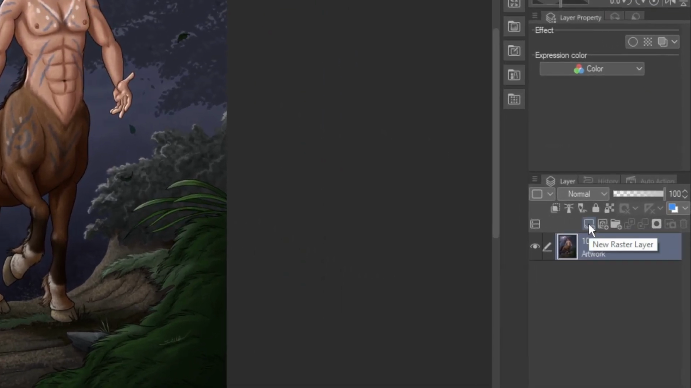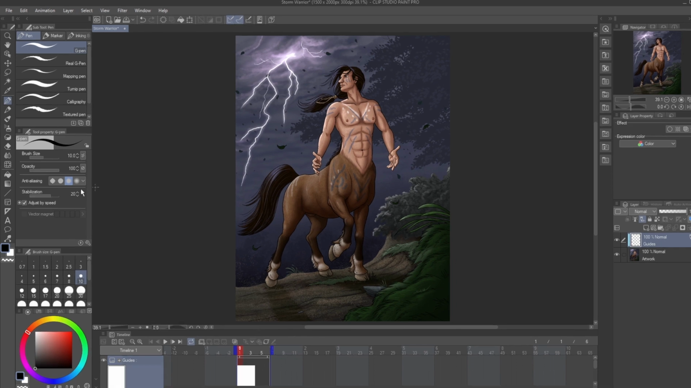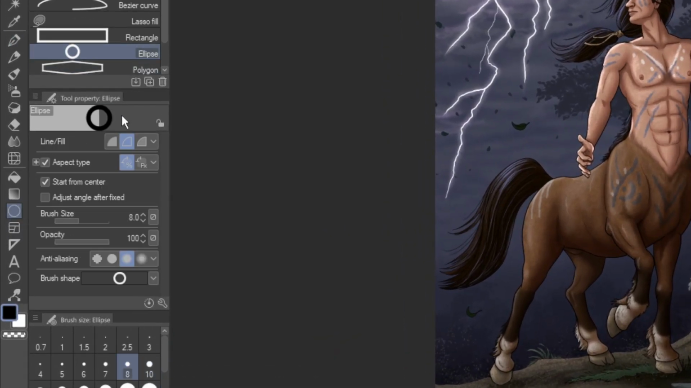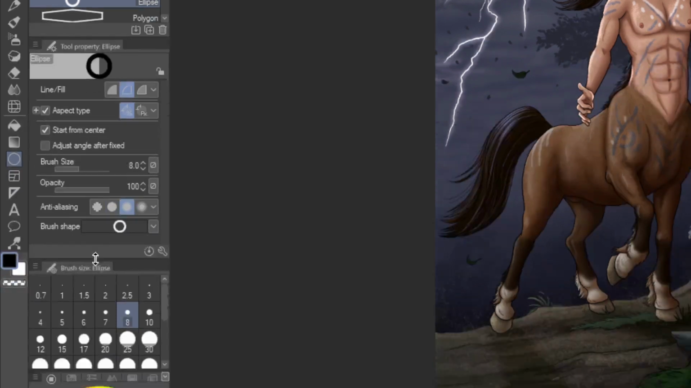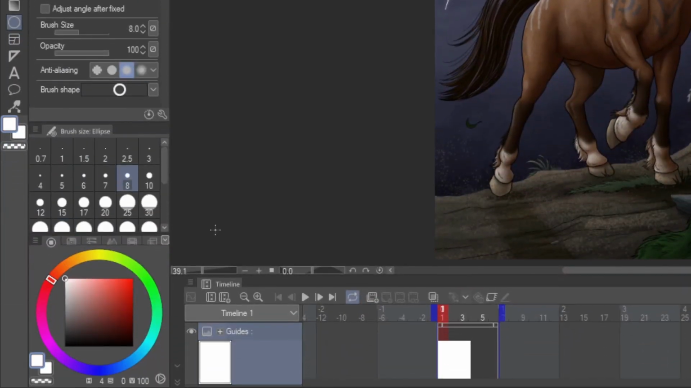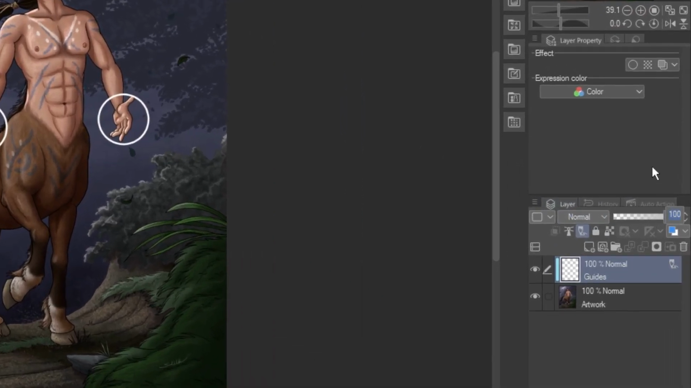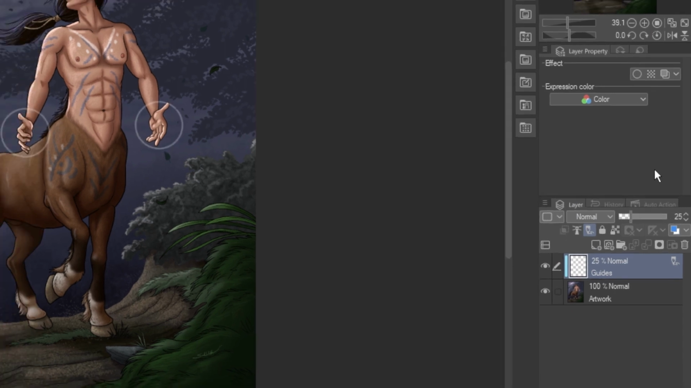First, I'll create a layer above my artwork where I'll draw some guides. Setting it to a draft layer means it'll never get exported with the animation, even if I forget to hide it later. Under the Figure tool, I'll choose the Ellipse subtool with these settings and change the color to white. I'll use it to draw a circle around each hand. I'll also drop the layer opacity to 25% so it doesn't get in the way.